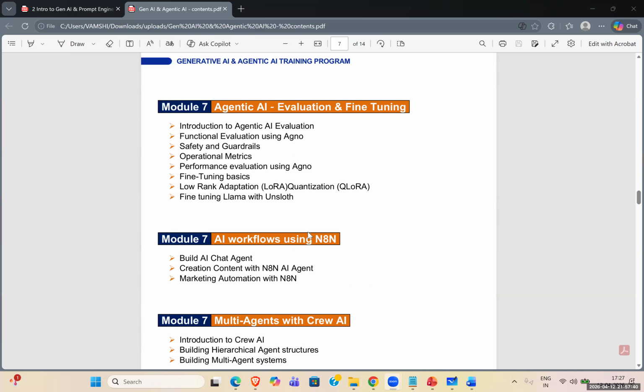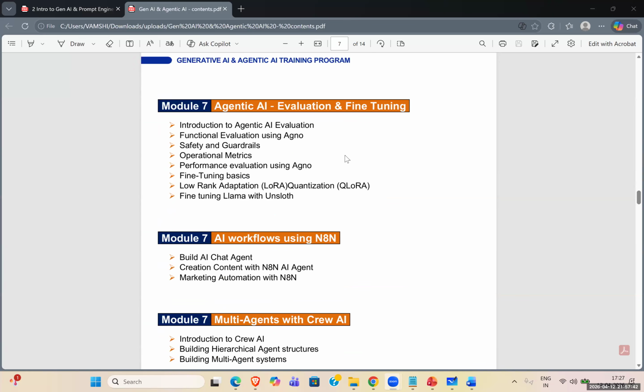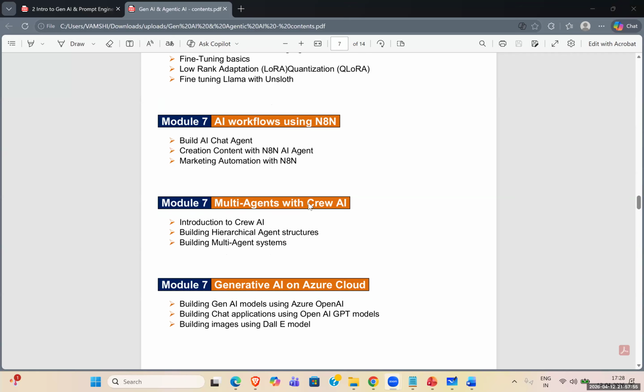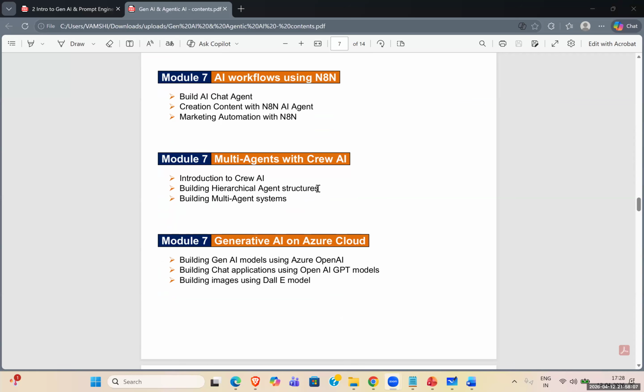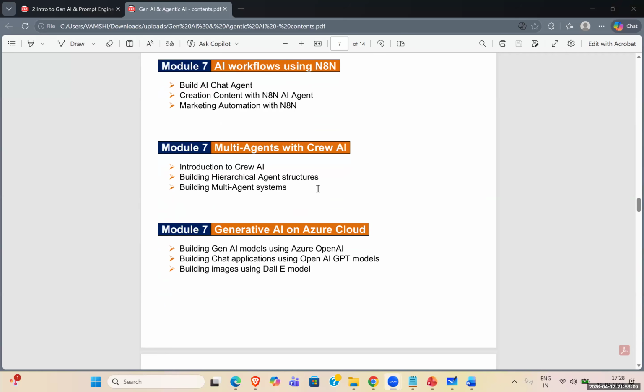And then agentic AI evaluation and fine tuning. Because see, this is a common question in interviews here: how you will fine tune your LLM. So LoRA and quantization methods here. Okay, so these are some methods we actually use. And then, as I told you, we'll be going with n8n. So we'll be working with n8n, building an AI agent and again a real estate agent, a RAG agent with n8n, and again marketing automation. Okay, so again e-commerce automation. Okay, so we'll go with that one.